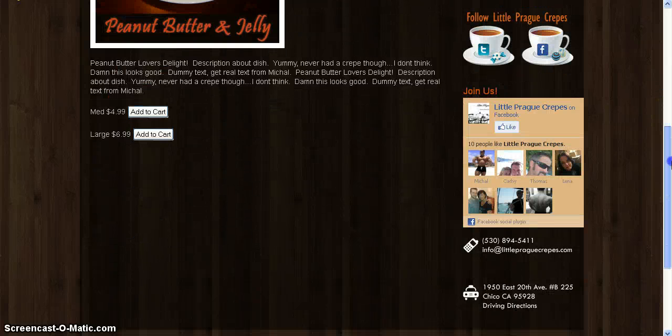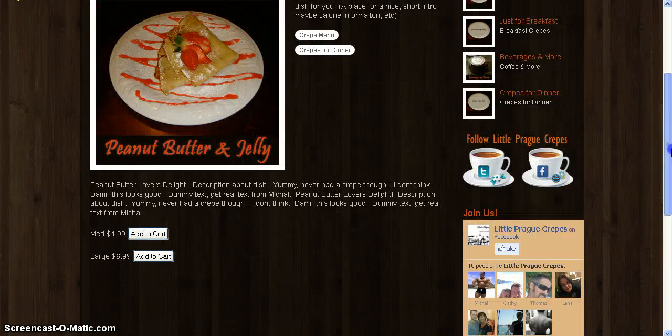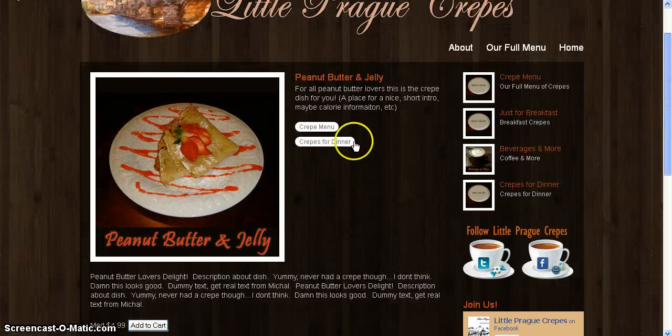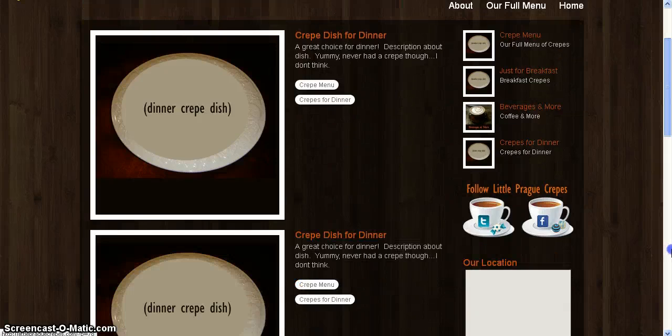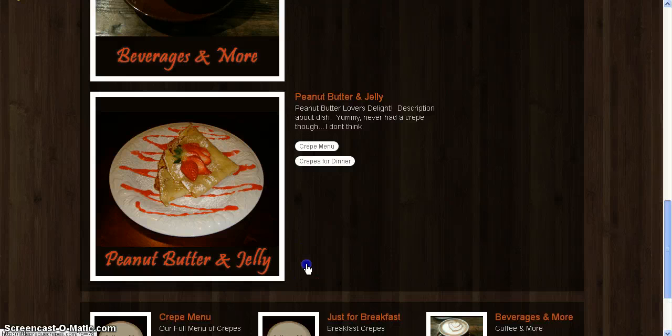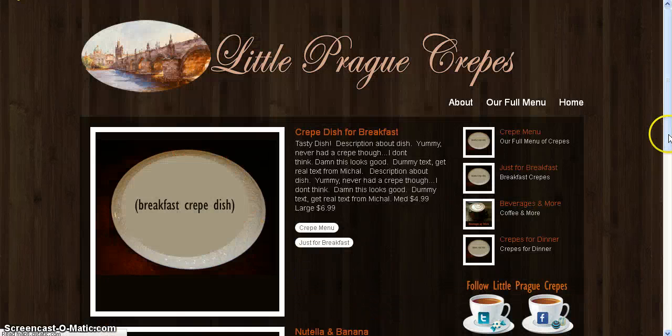And then you'll notice that on the side I have your Facebook feed showing how many members you have, how many fans you have for your Little Prague Crepes Facebook page. So basically this is the dish page. I call this the dish page because every dish has its own detailed page that will give you information about that particular crepe dish. So let's go to another one and I'll show you.